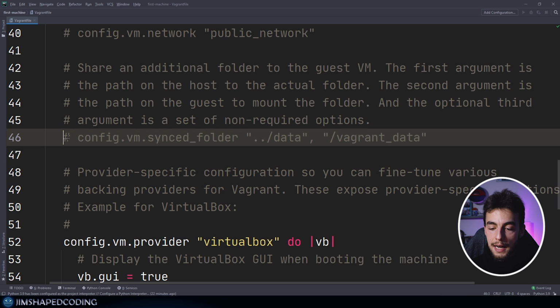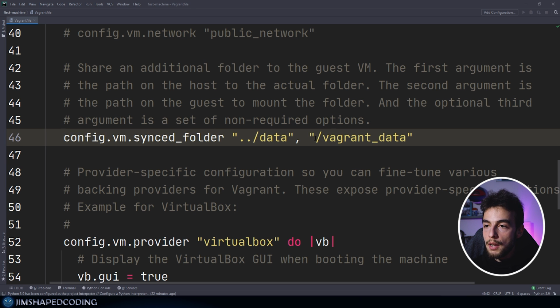If we uncomment this, it is much more readable. You can see that the directory that is not inside the VM, but is the parent directory, which is why we see the two dots, and then data, is going to be mounted into the /vagrant_data directory in the guest virtual machine itself, and that could be very helpful.